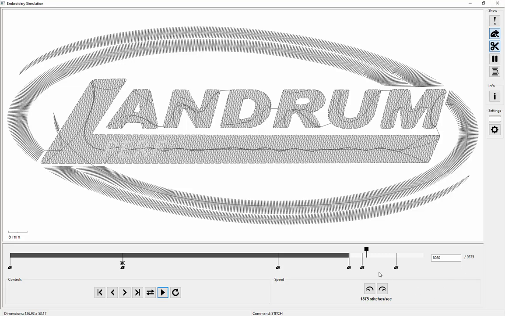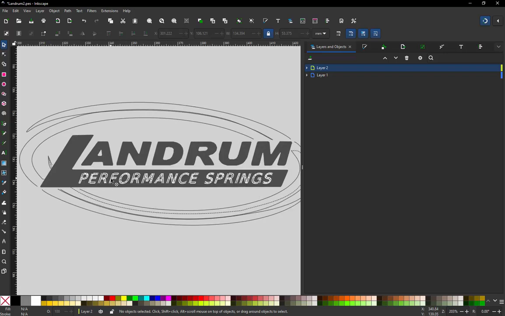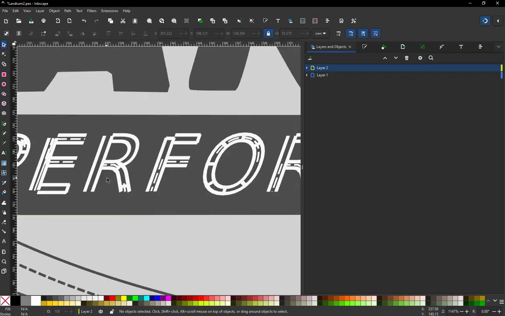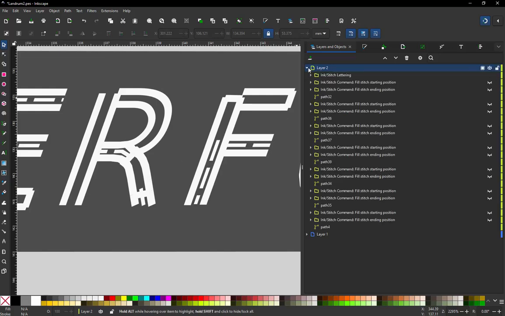Well, that's the last thing we need to look at. This one is happening between the words. So we know that space is great, so we're going to have a thread trim there. But let's just see if we could fix this one. Between the R and the F is our problem right here. So let's look at that.